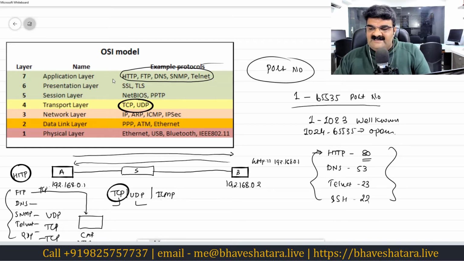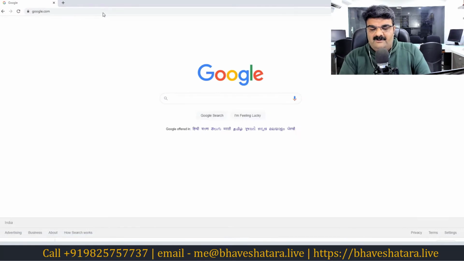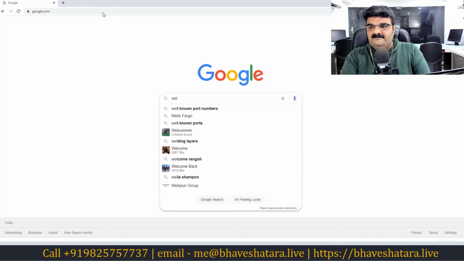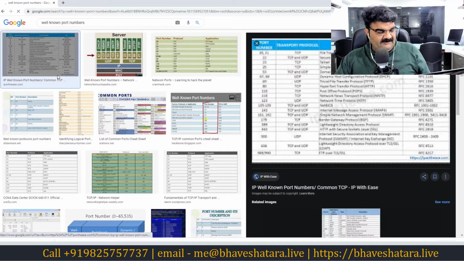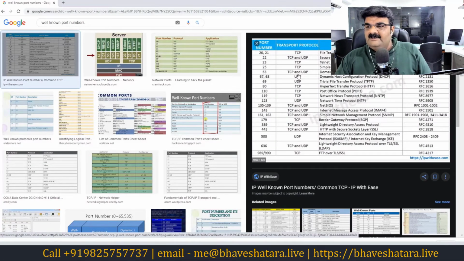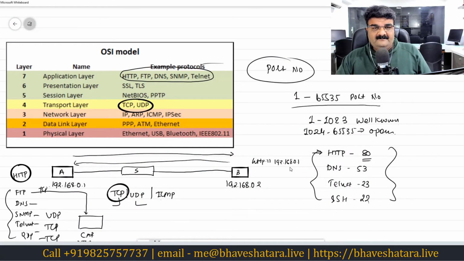So basically when you Google it and search for well-known TCP port numbers, you will find the list. You will have this list of protocols. See this, some protocols are using TCP and UDP both. DNS is using TCP and UDP both. Now this well-known port number is used to filter the traffic.